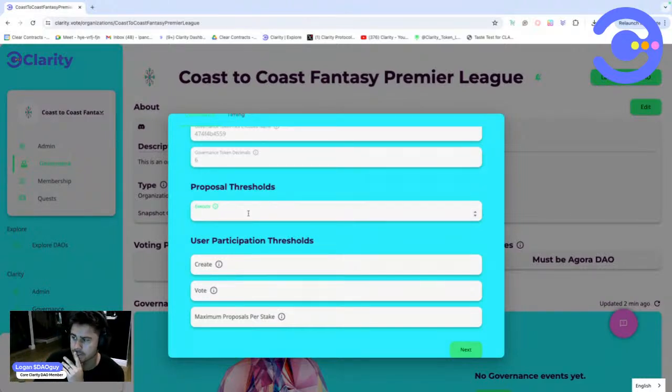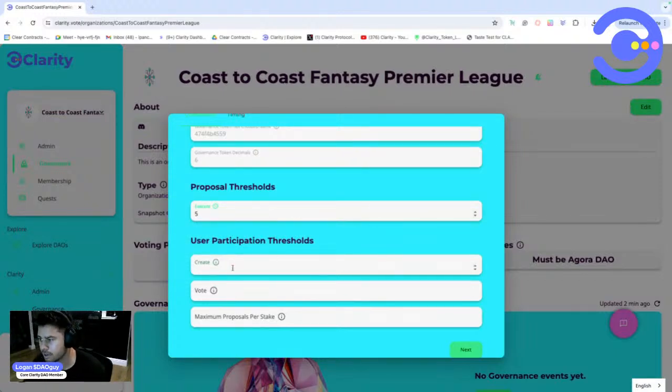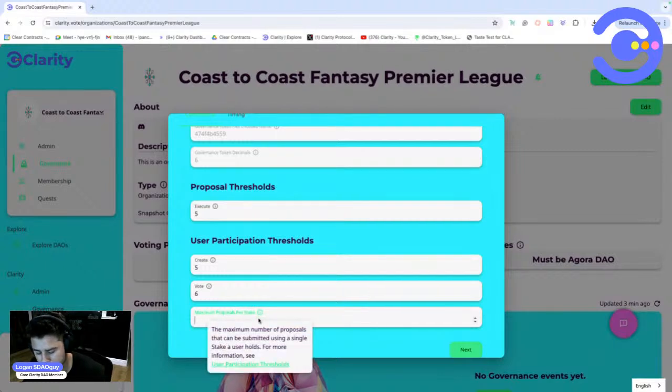Okay, so the first is the execute option. What this does is this sets the threshold, which is the amount of tokens that have to support a vote in order for it to automatically execute. So we'll just say 5. All right, and then you get to set the number of tokens you have to have staked to the DAO in order to create a proposal, the number of tokens you have to have staked to the DAO in order to cast a vote, and then the maximum number of proposals one stake can interact with. So I recommend typically doing like 10 to 15 for this one.